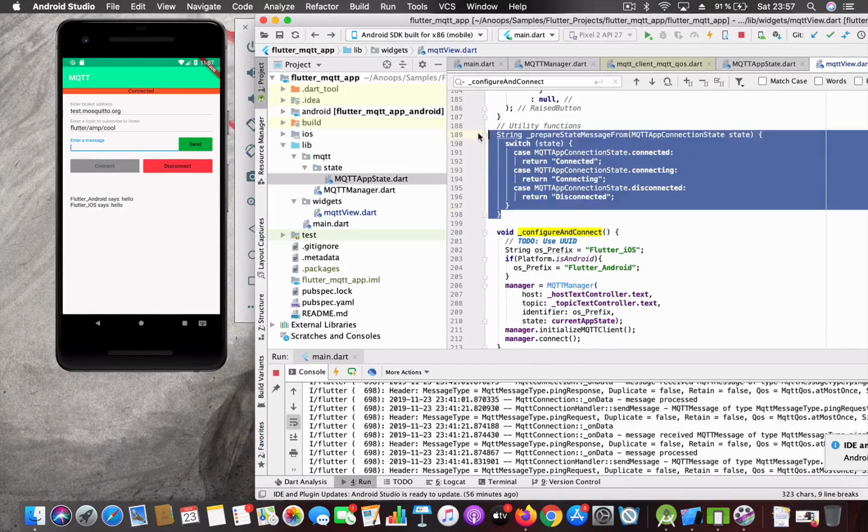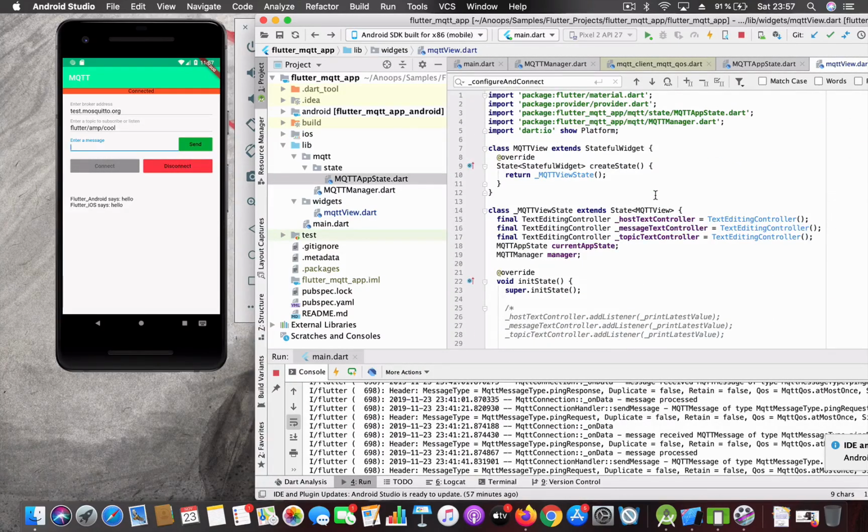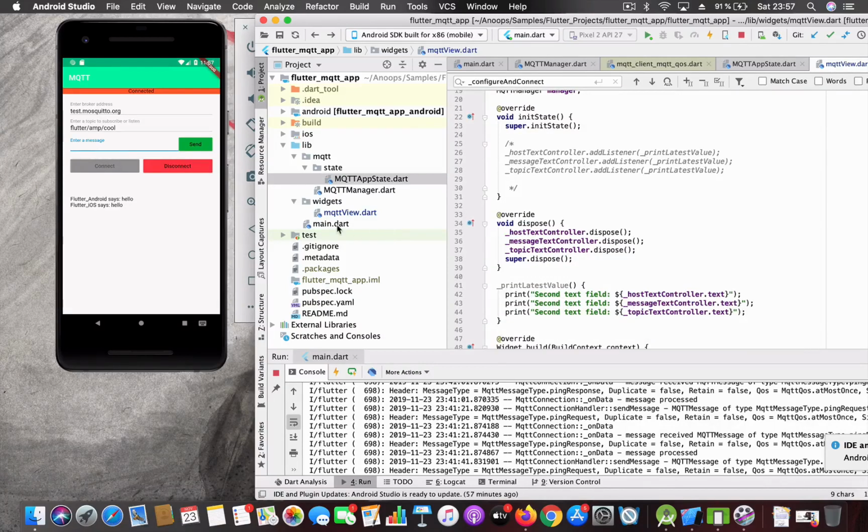And this is a small utility function which takes an MQTT app connection state and returns a string which can be displayed here. So you can probably add more enums like subscribe successfully, publish successfully, those kind of things, and you can use that to change the state over here. Yeah, that's all with the UI. So we have discussed how the text fields are managed, how connect and disconnect works, how the send message works, all these things. And one more thing left.